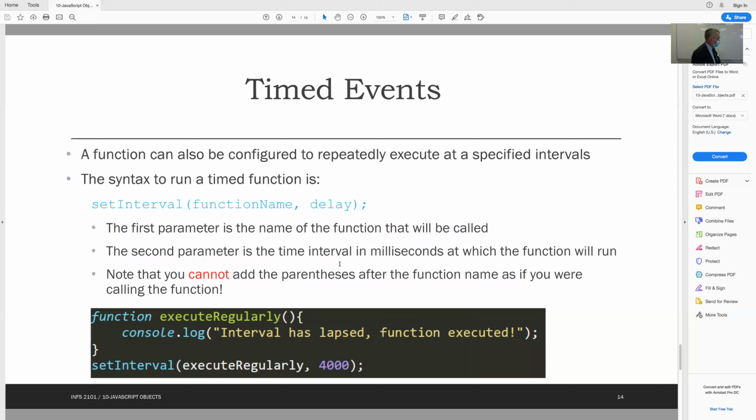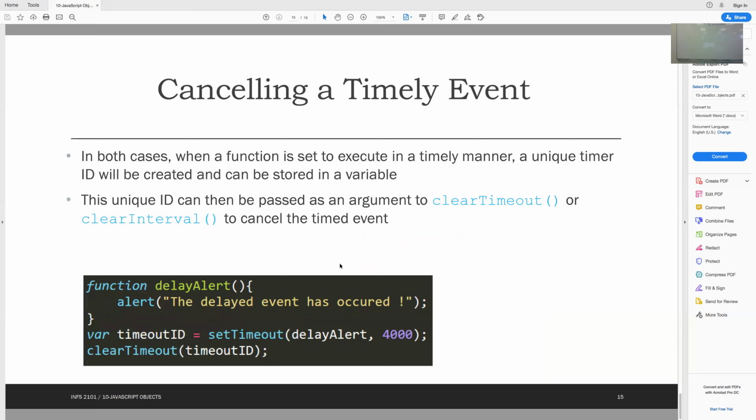Now, set interval is kind of like set timeout. What set timeout does is says, all right, we're going to run this function after a certain time, and we're going to run it once. With set interval, it's kind of like that, but we're repeating it. We're going to run it many times with a space between runs of this particular interval. So how is this different than the other one? Doesn't it look the same? It kind of does, right?